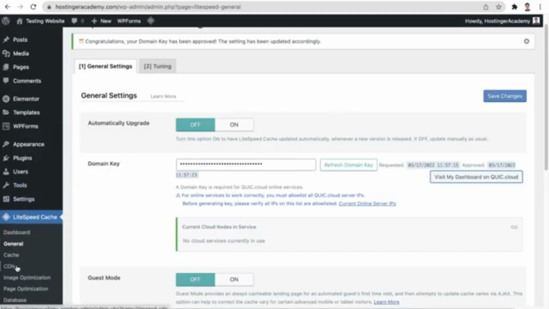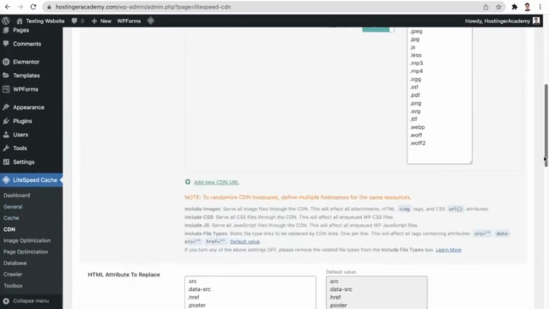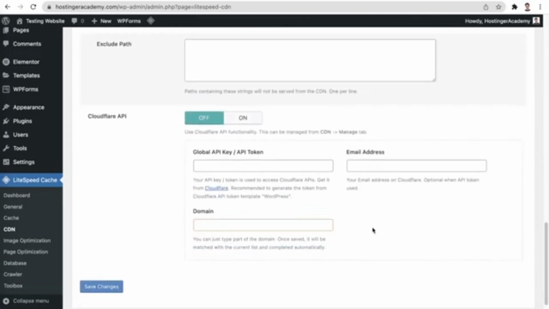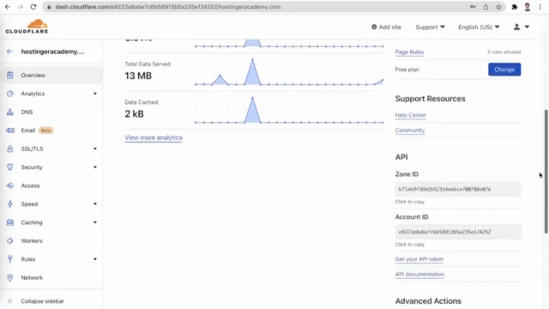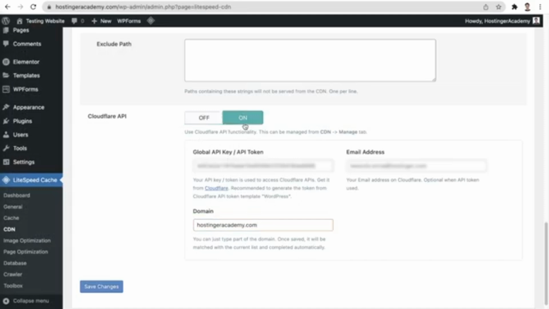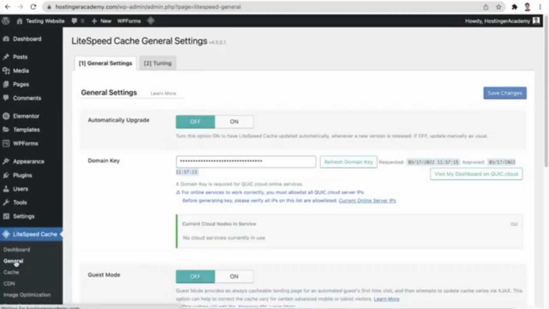Afterwards, let's navigate to the CDN section of the plugin and enable the Quick Cloud CDN from there. Now you would need to configure the Quick Cloud CDN with your Cloudflare details. To do so, let's access our Cloudflare dashboard and get the global API key. Here, it's simply just a case of transferring the details to their appropriate fields. Let's get back to the general section.